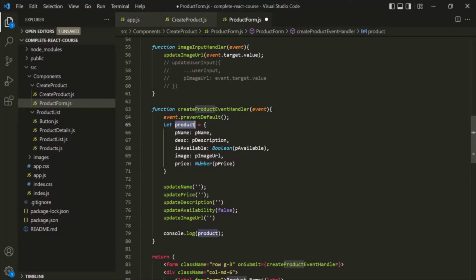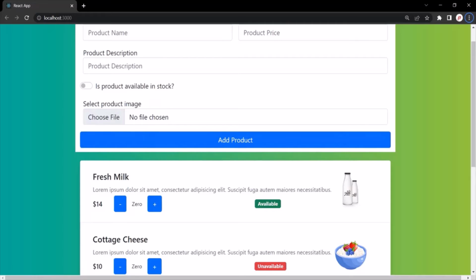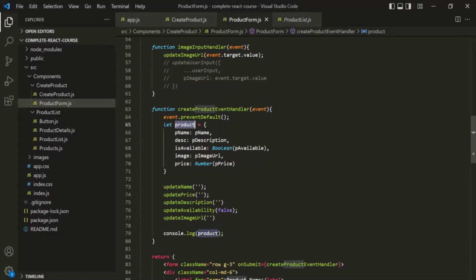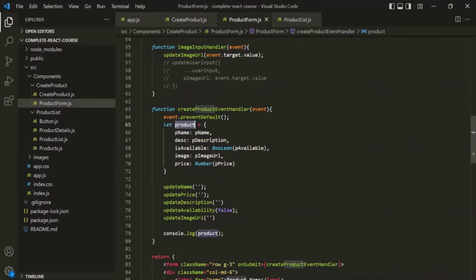But instead of logging this product object in the console, we want to display it in this product list. And we are creating this product list in this product list component. So here we have this products array and inside this array we have a list of products. So we want to add this product object to this product list component. Now this product list component and this product form component, where we are creating this product object, are independent of each other. They are not related in any way.